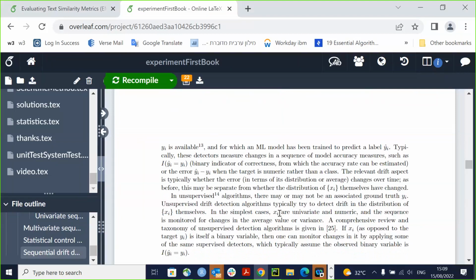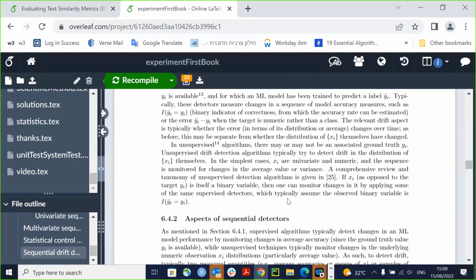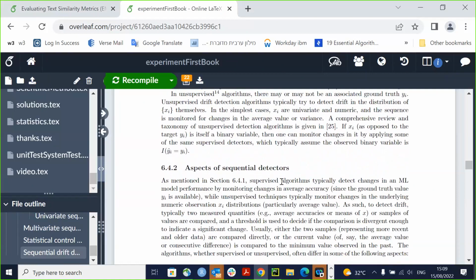So again, it could be the mean value that is typically observed, and you're trying to detect if that has changed, or maybe the variance. That is usually unsupervised detection. So I'm going to talk about unsupervised detection.